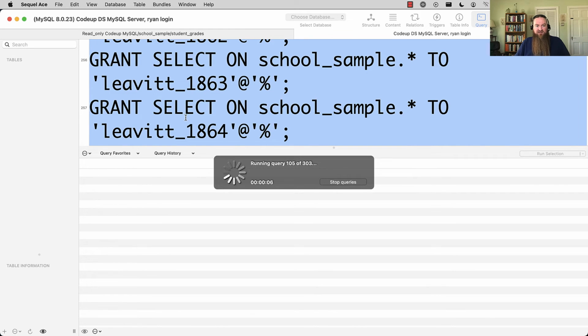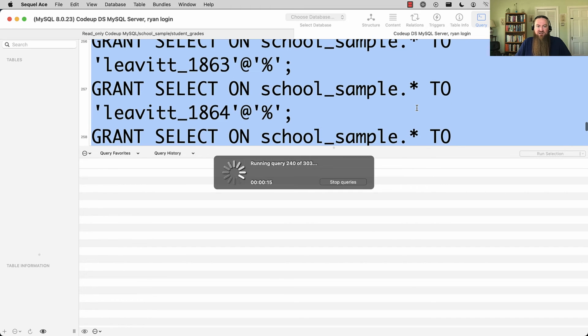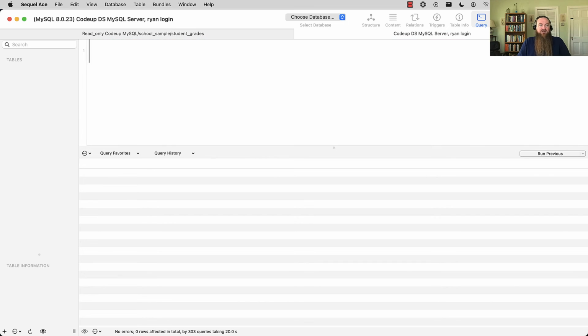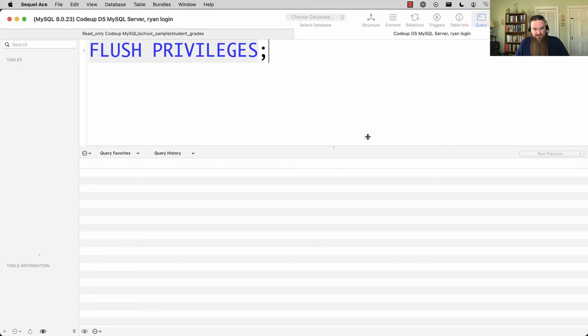So we're saying grant select privileges, that's read-only, on the new database you created, .star to say all tables on that database, to every one of our past students and current instructional staff. And then once that's all done, we need to write flush privileges, and that updates the privileges to be the new version. Okay, so now all of your existing users have access to your new database.